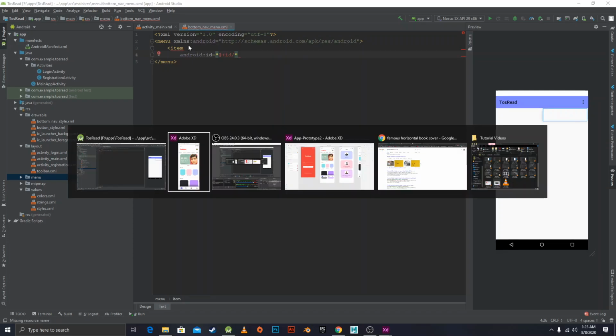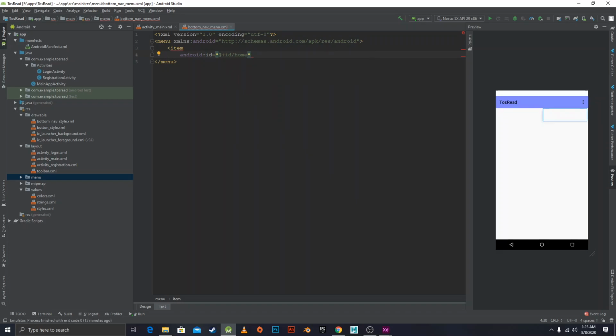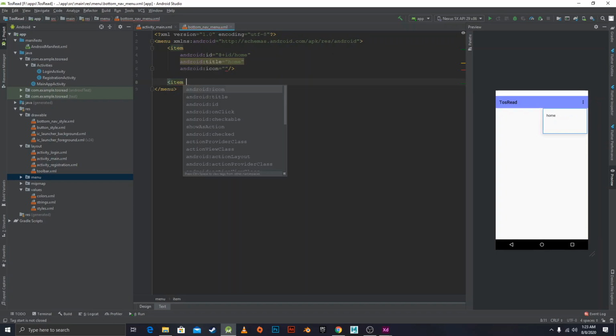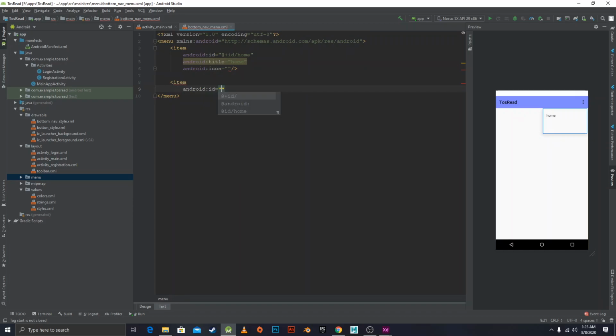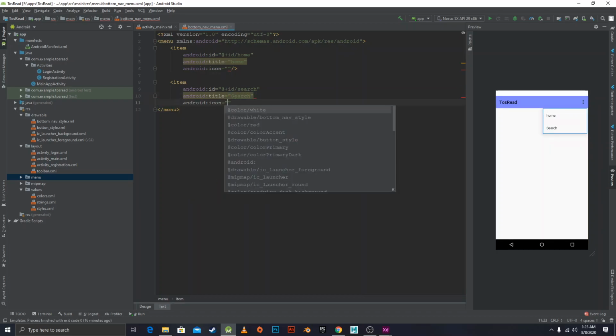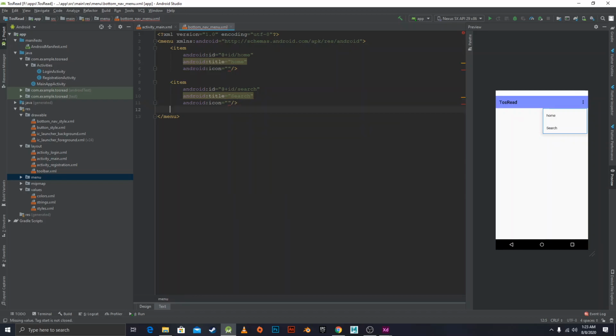Item ID, what do we have? Home, title would be home, and then icon we'd have to get that somewhere, and then item ID would be search. Okay, and then title, search, and icon would be search icon, but we'll do that later.